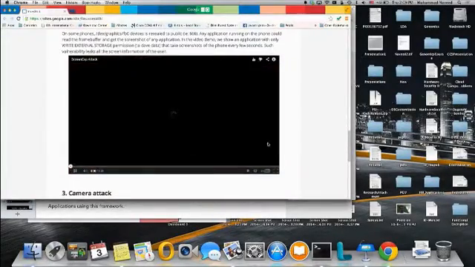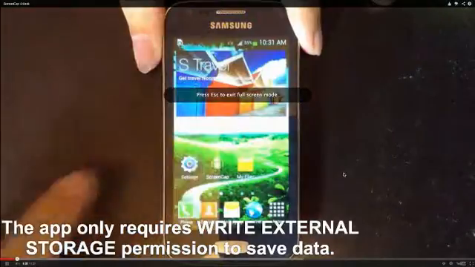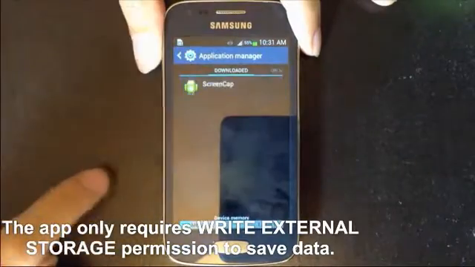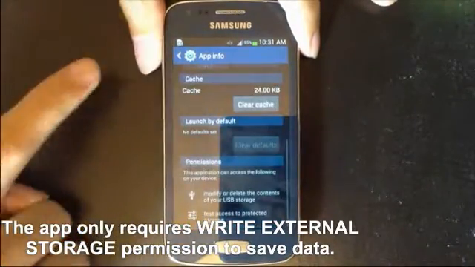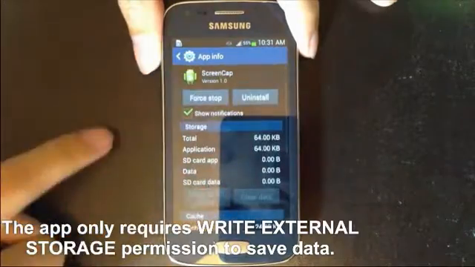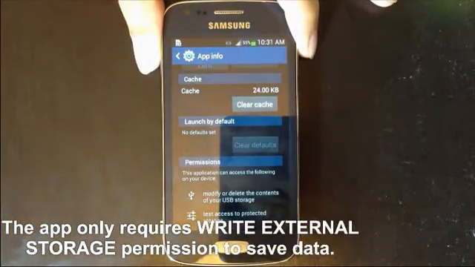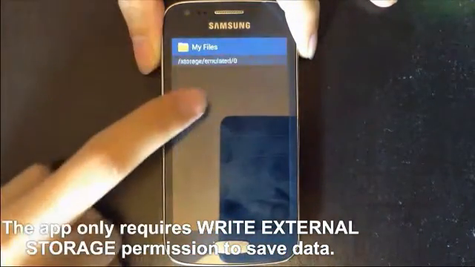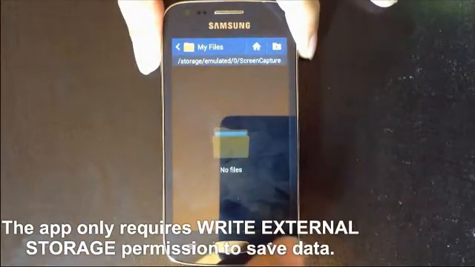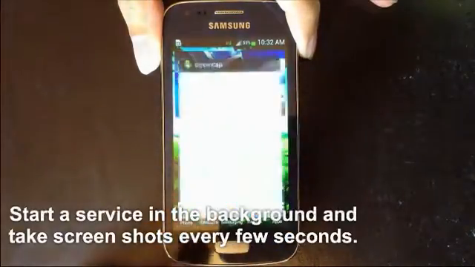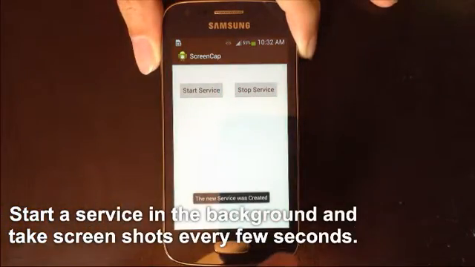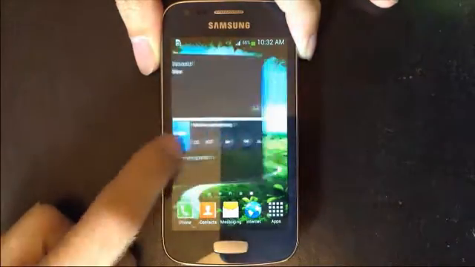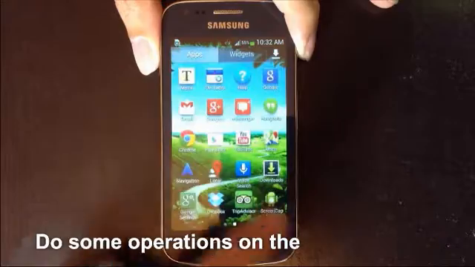Next is our screenshot attack. Again, we show that this will just have SD card write permission, because we need to store the screenshots somewhere. And now you see there are no screen captures. This can happen in the background also. For the demo, we wrote this app so we can show that we started the app and everything, but everything can happen in the background without user interaction.